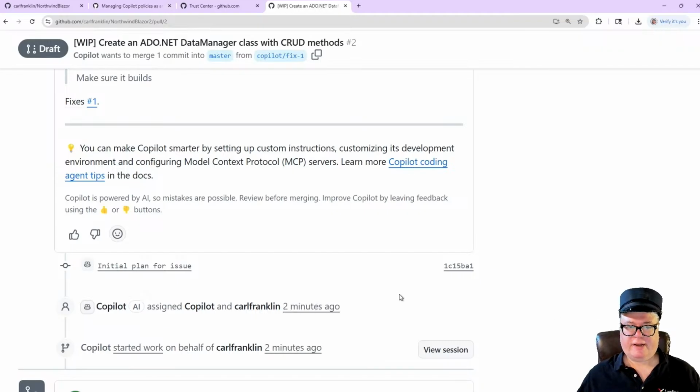Oh, and I want you to notice this right here. Copilot is powered by AI, so mistakes are possible. Review before merging. Okay, that's really important. You get to not only look at it, but test it before you merge. So you're the one that's making the decision here. And I also need to stress that this doesn't replace a developer. You take a look at that prompt again, right? The issue. The person that wrote that, which is me, has to have done that before to know what you want, right? You're just telling it to code it up for you.